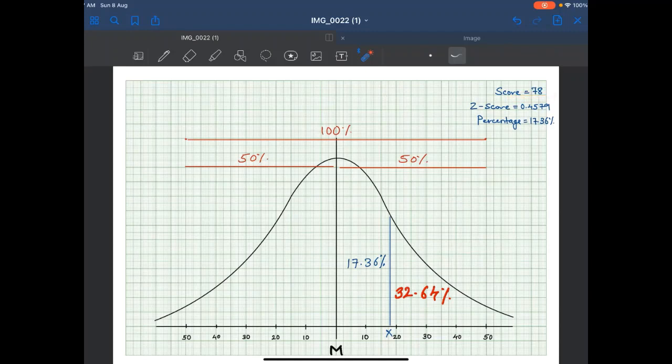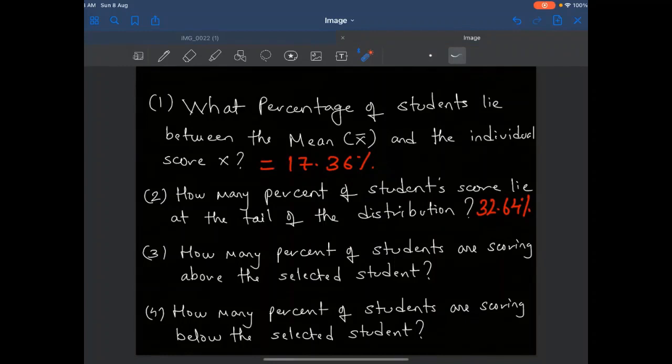If we have plotted the selected student's score over here, then the students who are scoring above him will lie onto this area of the normal curve, that is beyond this area. So we have to find the area of this portion of the normal curve in order to answer our question. We have already found the area, and that is 32.64%. So the answer to our question, the percentage of students who are scoring above the selected student, is 32.64%.